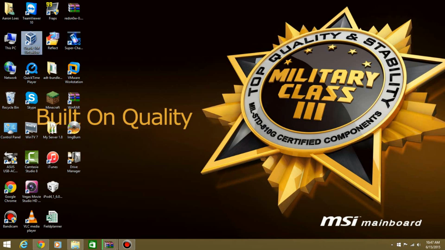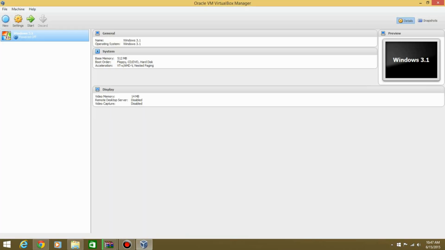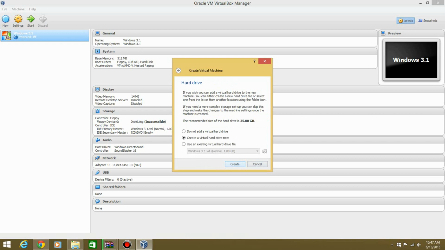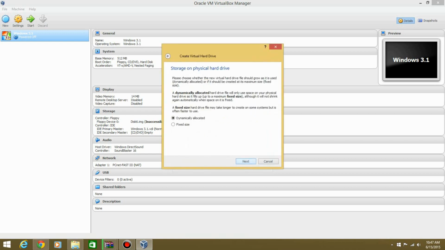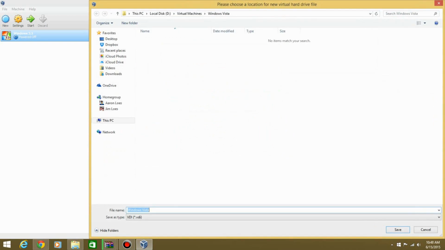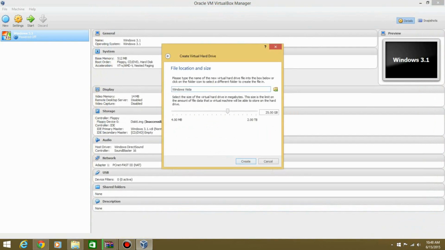So let's go and open up VirtualBox. And then we need to create a new virtual machine. Call it Windows Vista. And I'm going to do the 64-bit. You can do 32-bit if you want. I'll give it 2 gigs of RAM. Next, and we're going to create a virtual hard drive. I believe it's still saved to my specified spot. Yep. Okay. Create it.